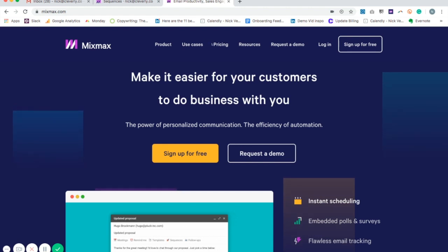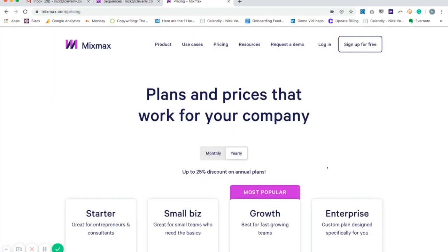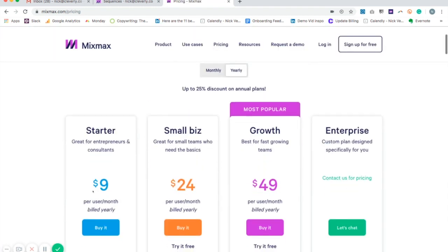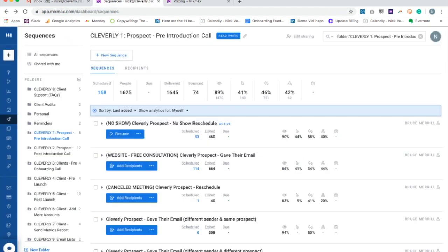So first things first, this is MixMax. It's the tool we use. As you can see, it starts at $9, very affordable. And now we'll hop into Cleverly's exact sequences.